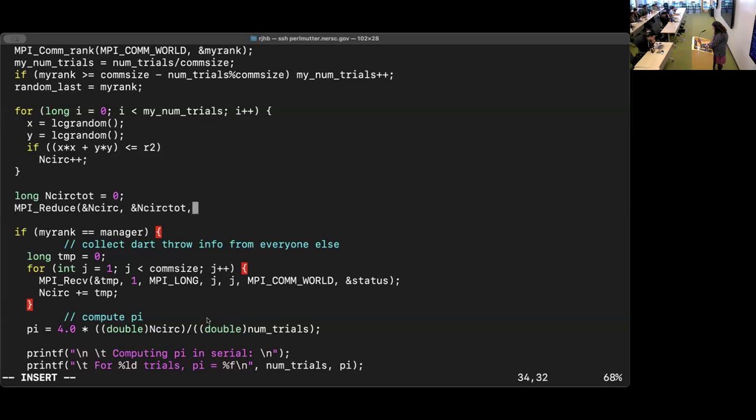So we've got that. Then what's our next argument here? The count and then the data type. Operation and okay. Sorry, y'all, I don't have this one memorized anymore. So the count is one. The data type is MPI long. What was next? Operation, that is MPI sum. Yes. MPI sum, and then the root, that's the manager, and then the communicator. MPI com world.